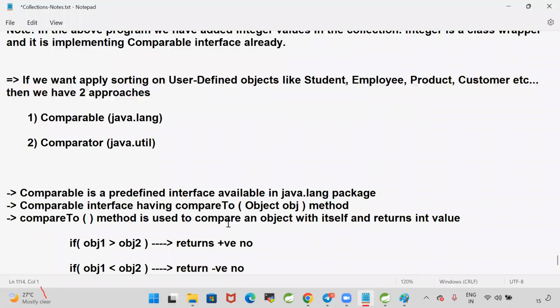By implementing comparable or comparator, not extending. It is an interface; we have to implement it. If you want to apply a sorting technique on user defined objects like a student, employee, product, customer, then we have two approaches. One is by using comparable, the second one is by using comparator.